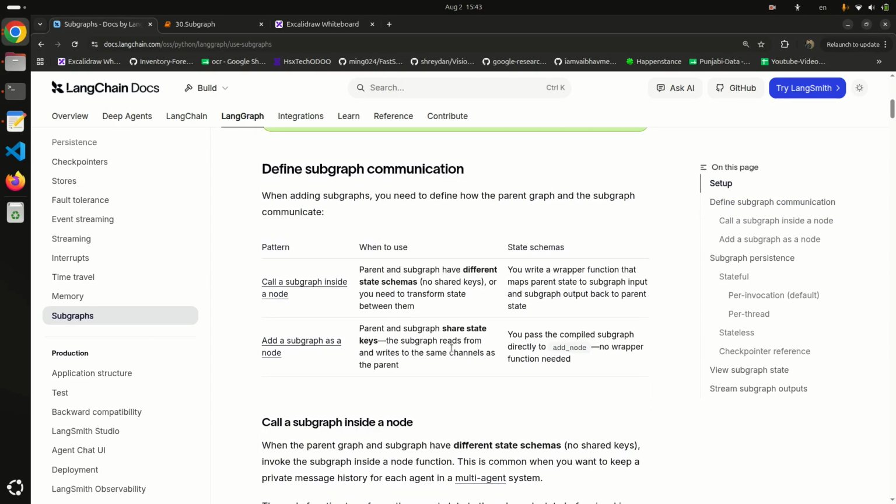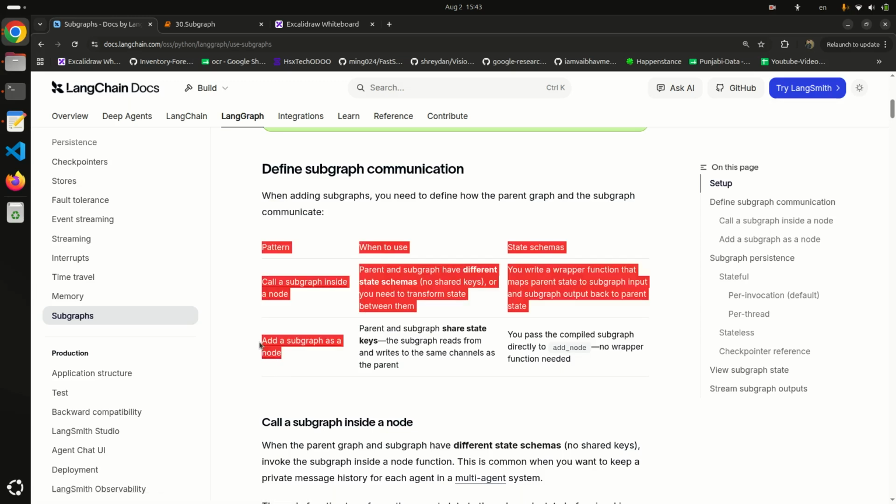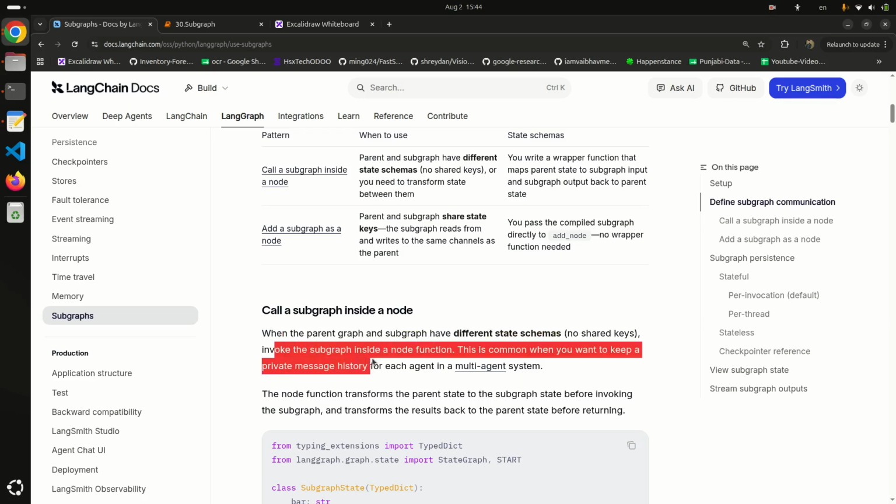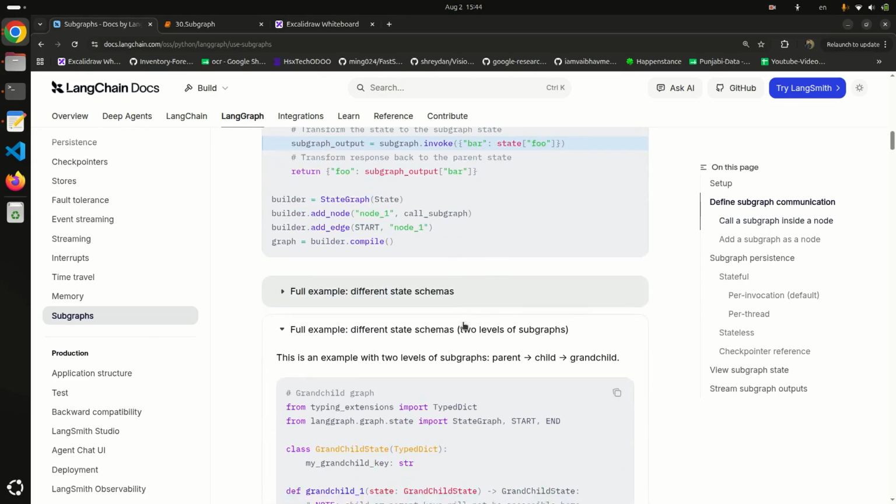First of all, let's revise the previous concepts. To invoke or build a subgraph, we usually have two patterns. One is calling a subgraph inside a node and another is adding a subgraph as a node. When the parent graph and subgraph have different state schemas, meaning no shared key, then we usually invoke the subgraph inside a node function. So without wasting any time, let's get started.